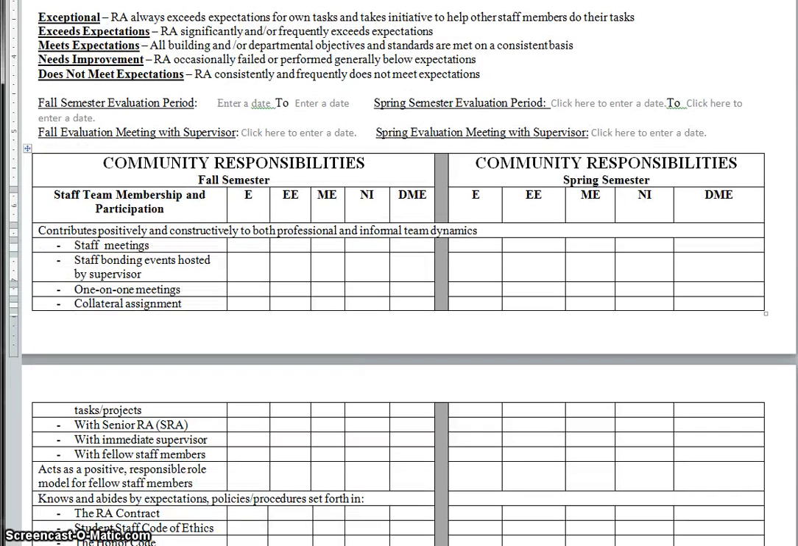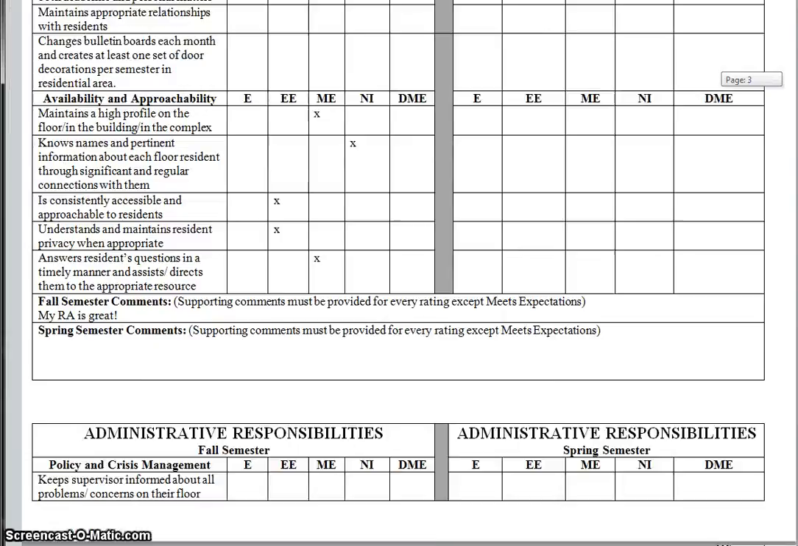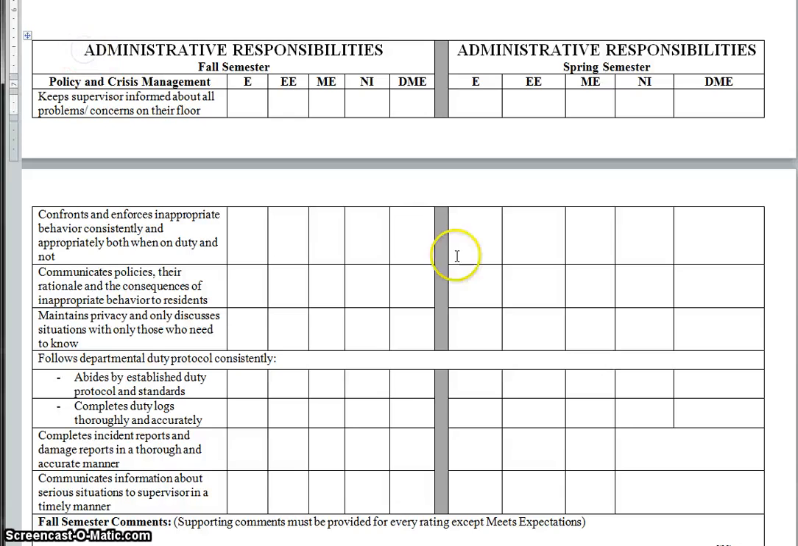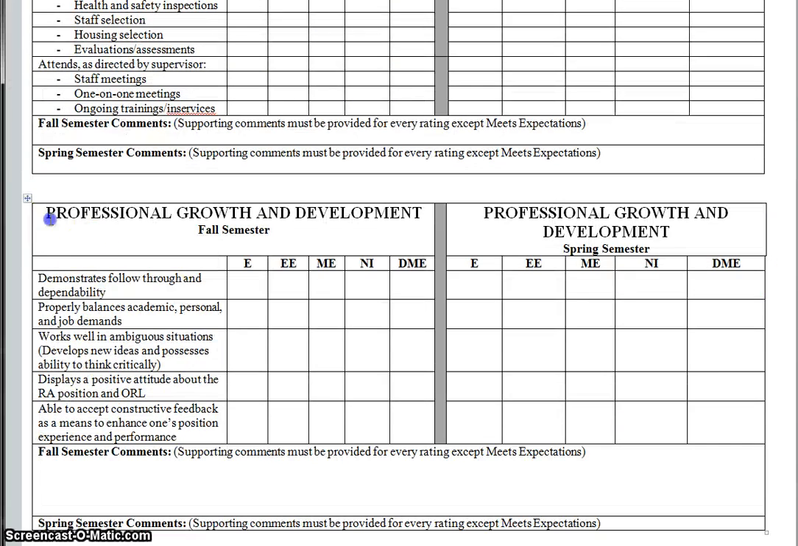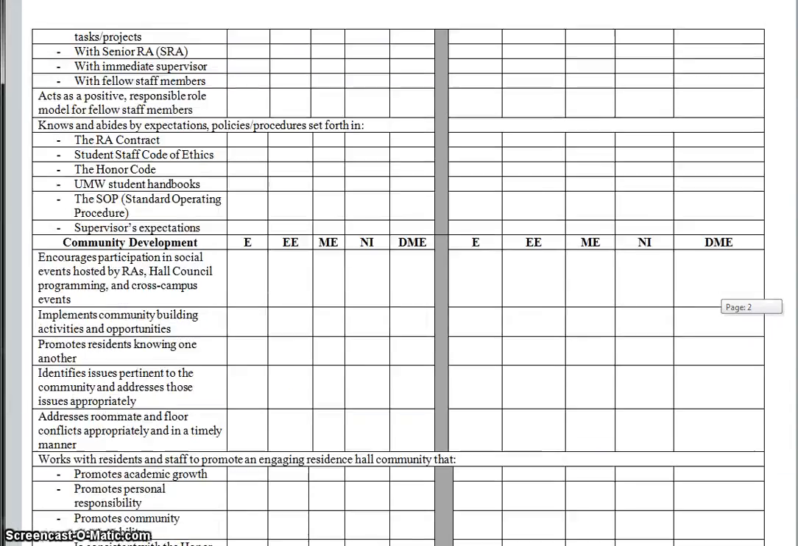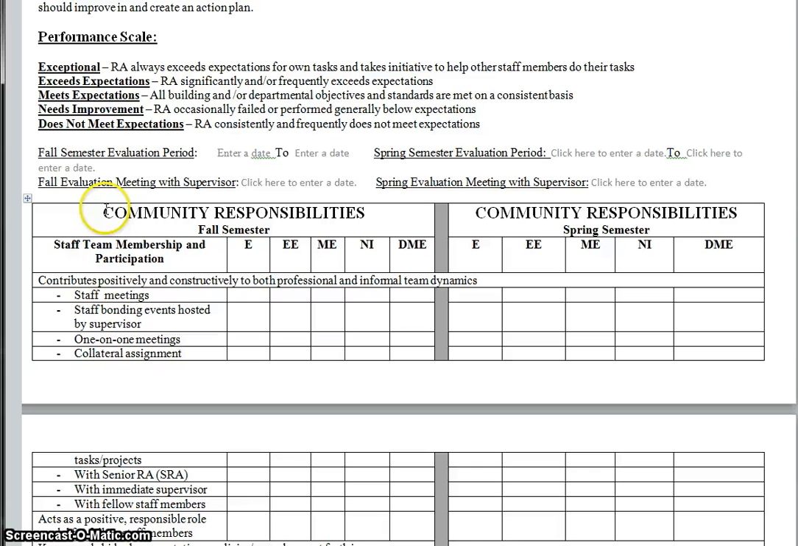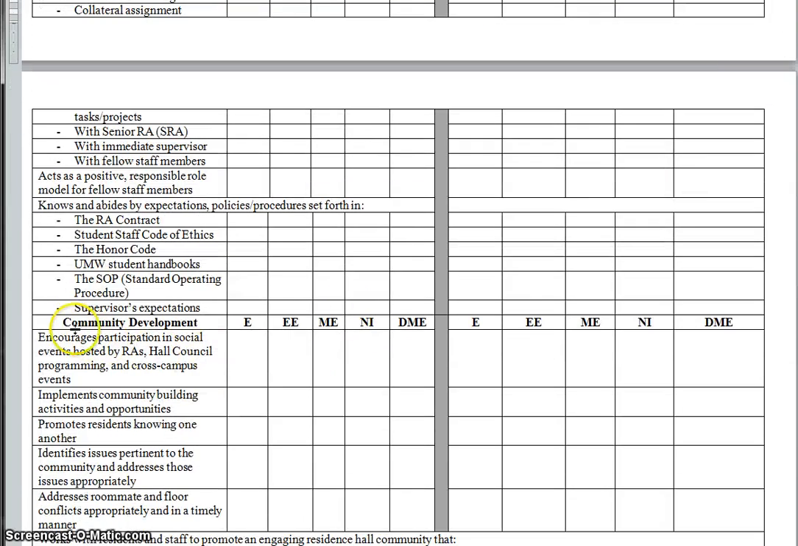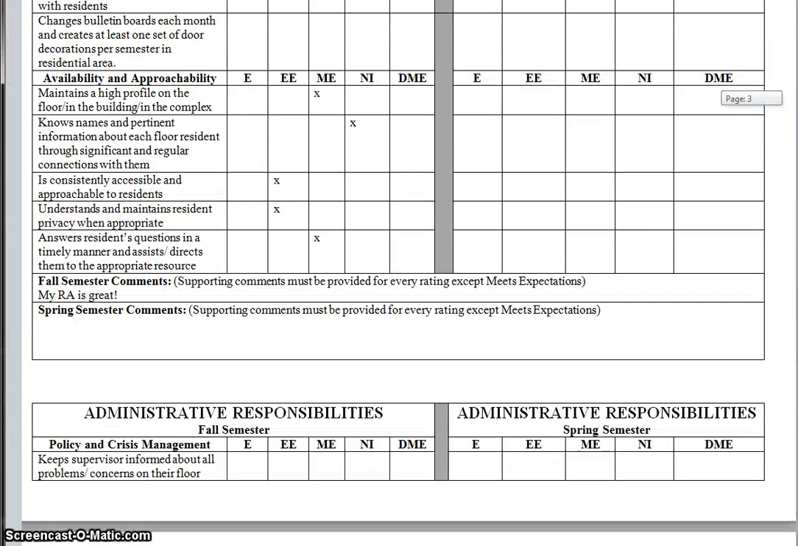First, your RA job responsibilities and expectations are divided into 3 overarching categories, and they are indicated by the larger text. So we have community responsibilities, administrative responsibilities, and professional growth and development. Now, each of these larger overarching categories can be broken down further into more specific subcategories. As you see under community responsibilities, there is staff team membership and participation, community development, and availability and approachability.